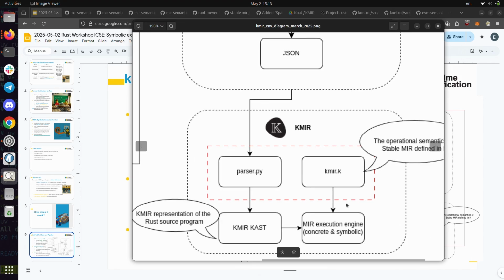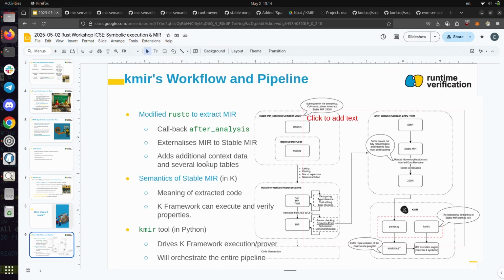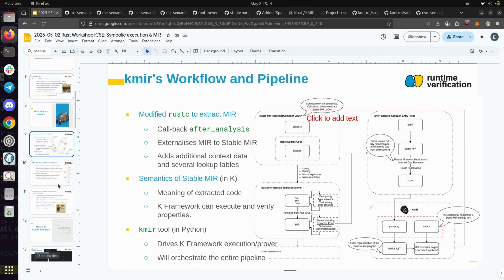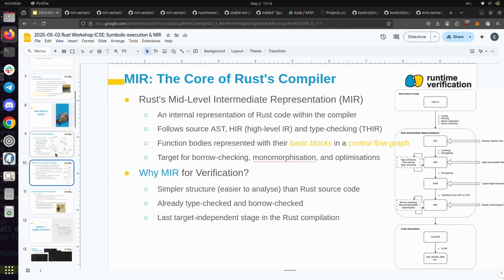And given the K architecture, we also get a concrete engine and a fuzzer and stuff like that. All of this is made accessible via a Python library that gets you access to all of K's functionality. So you get access to the fuzzer, the concrete execution engine, the symbolic execution, the prover, stuff like that. So, yeah, I already talked about MIR.